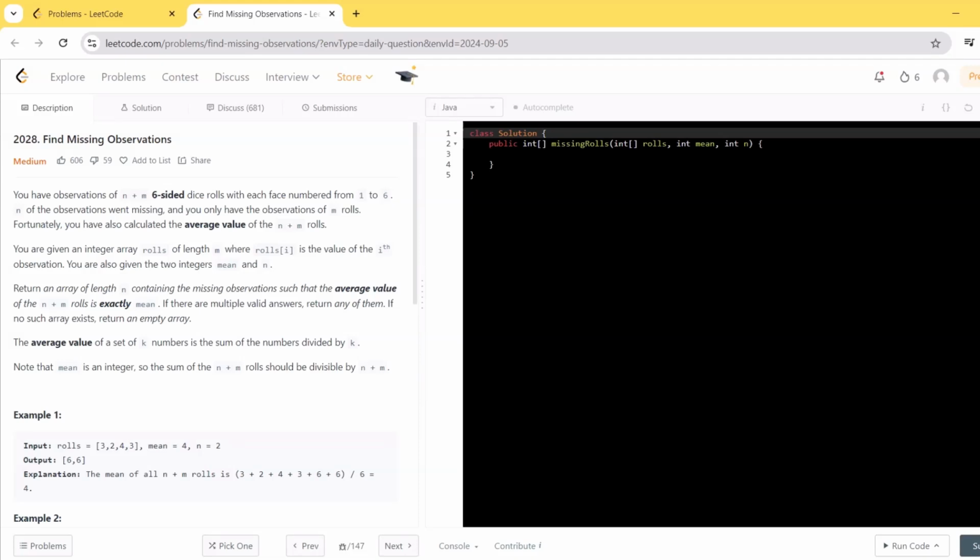Today we are going to solve the daily Leetcode challenge, find missing observations. The problem states that you have observations of n plus m six-sided dice rolls with each face numbered from 1 to 6. N of the observations went missing and you only have the observations of m rolls. Fortunately, you have also calculated the average value of the n plus m rolls.